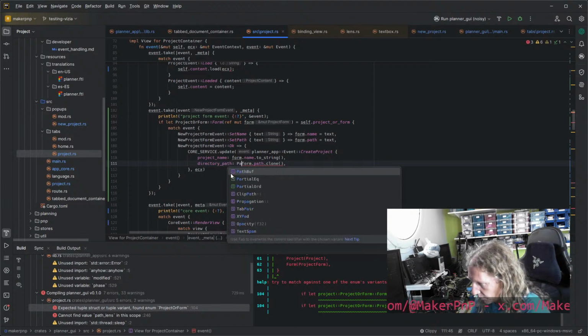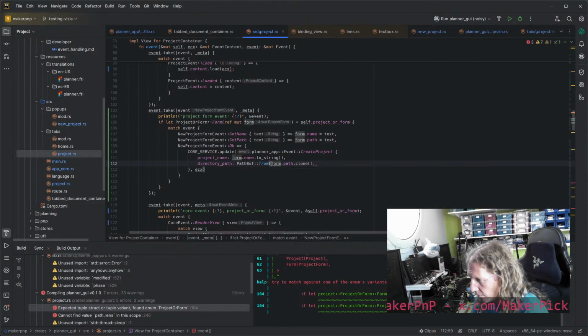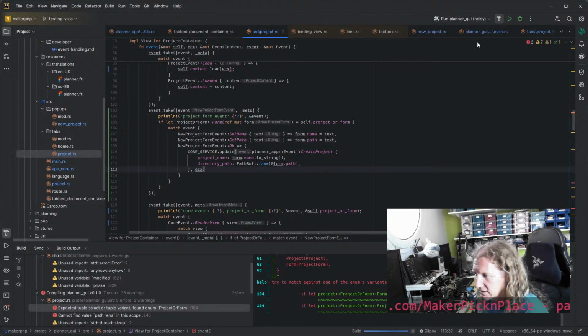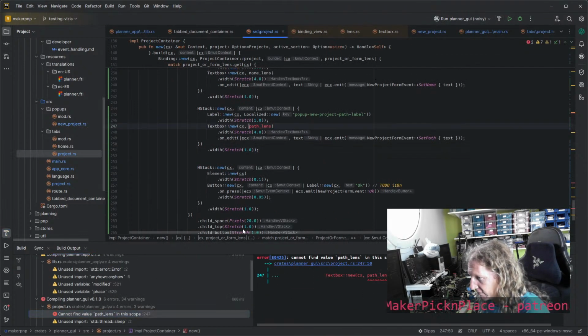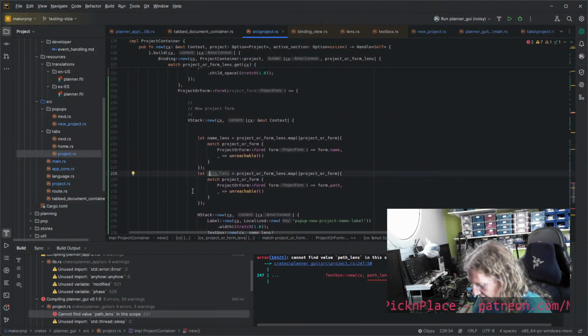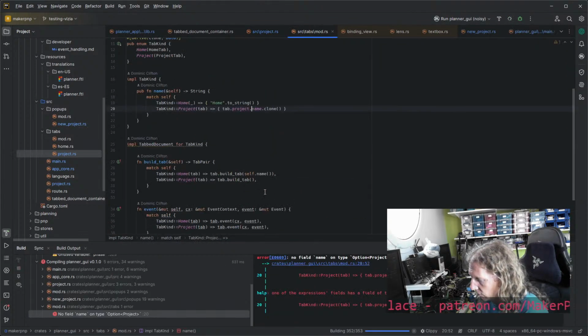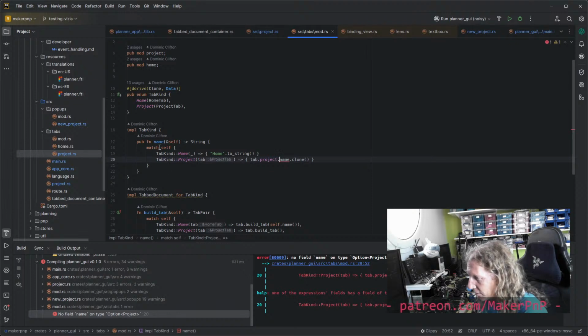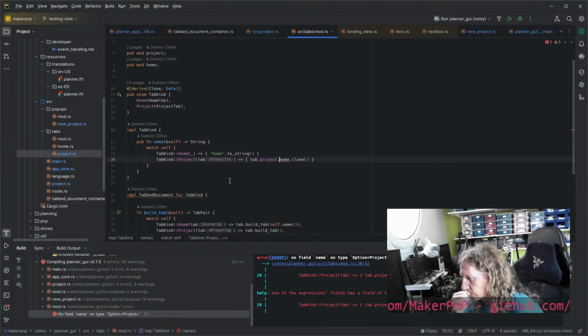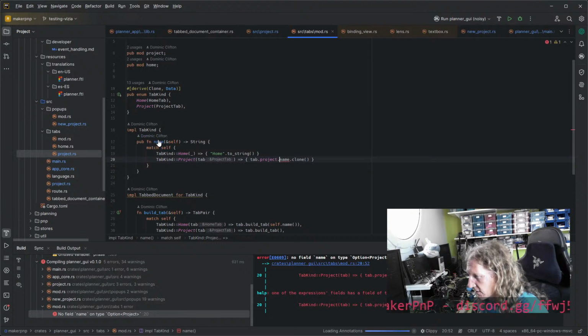Right, and this is where you have to go PathBuf::from. And then you can give it a reference, I think. Oh, so path lens. Oh, I typed it in wrong. Path lens. No field name and project on the tab kind. Where's name used?